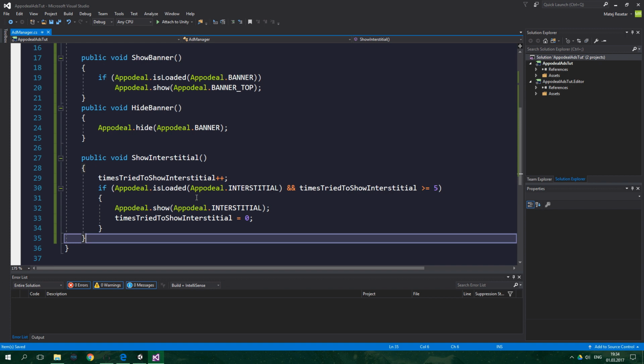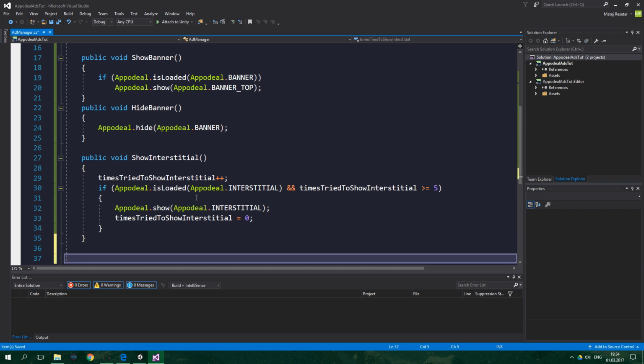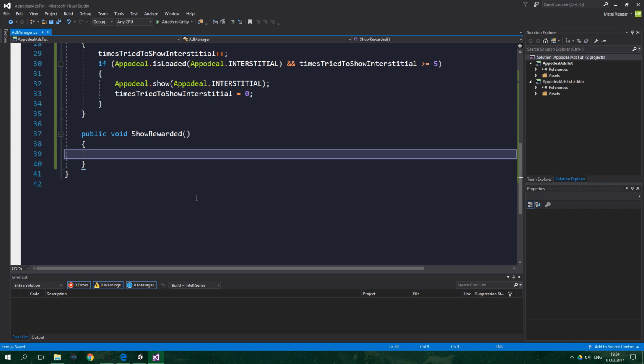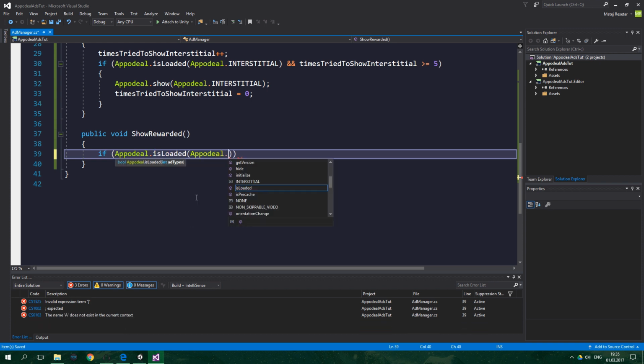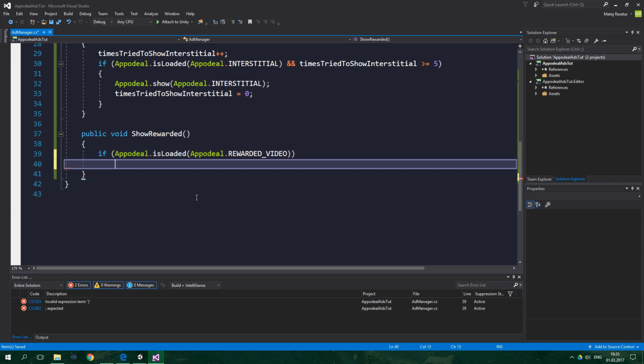Now we also want to show rewarded video. So public void show rewarded, and inside we want to check if it is loaded. So if Appodeal.isLoaded, Appodeal.rewarded video, and if it is loaded, we want to show it. So Appodeal.show Appodeal.rewarded video. We obviously want the rewarded video ad to give the player something in return for watching it.